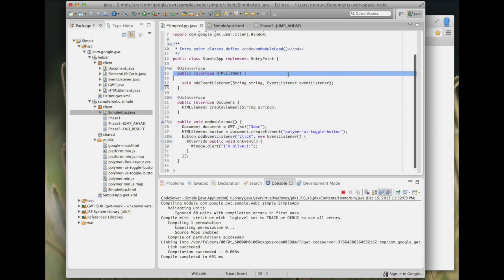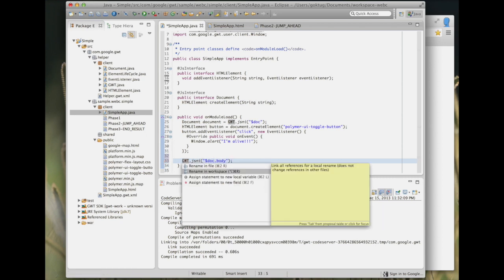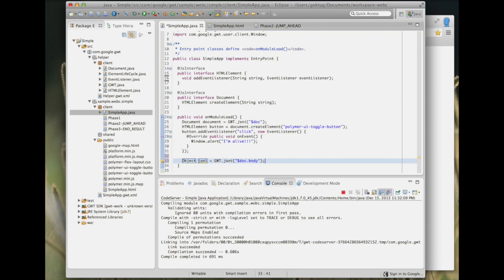So I created the button and added the event listener. Now in the second part, I will get the body of the document and add the widget there. So here I'm using GWT.GSIN one more time, and this should return again an HTML element. Now from here, I will call append child and paste the button. Once again, I will let Eclipse do the generation for me.